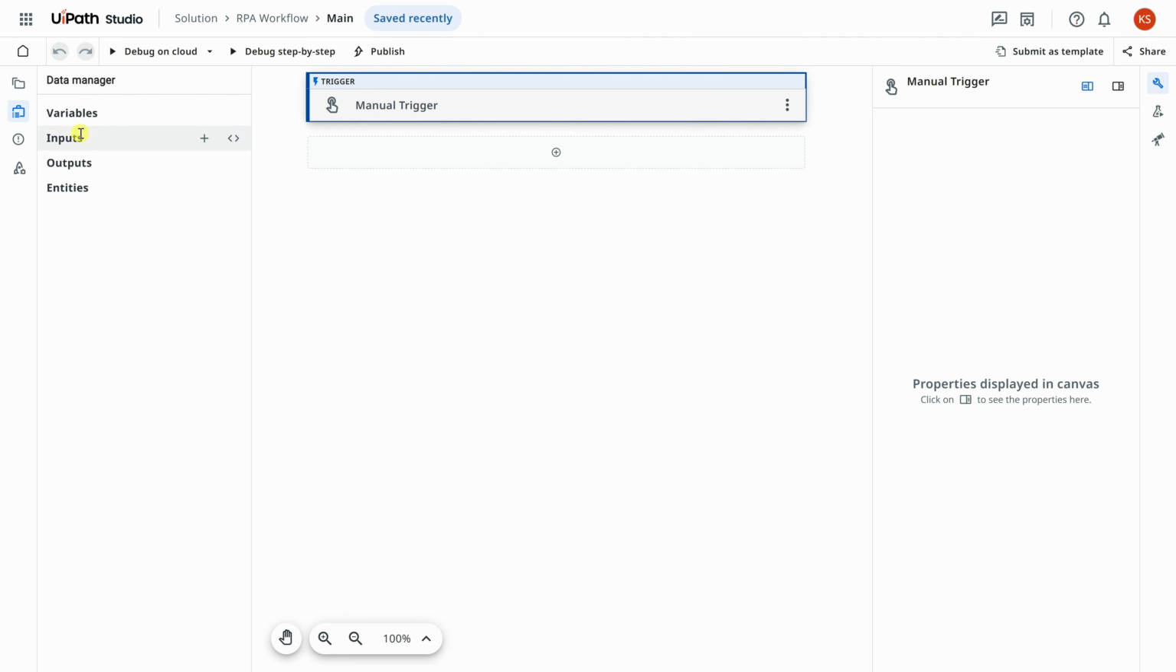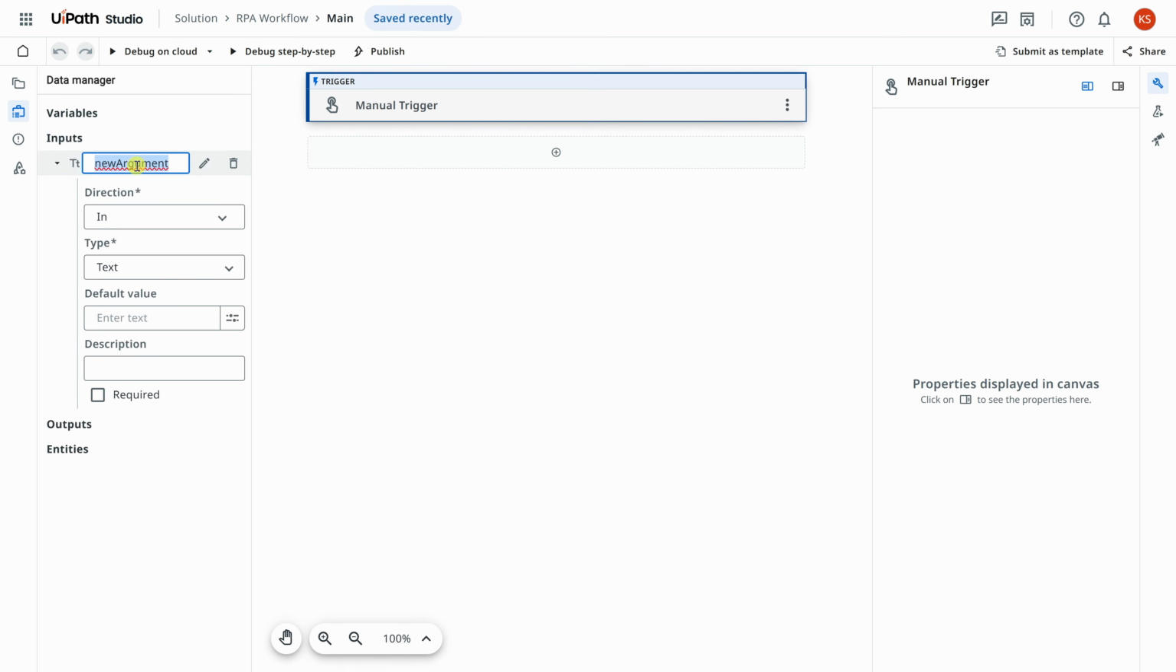For this RPA workflow, we want to download an invoice and extract the details. We need to tell it what invoice we would like to do it for. So we need to pass in an input, or basically the file URL. Let's click on this plus icon, and right here, we can enter in an argument. So over here, I'll type in the file URL.